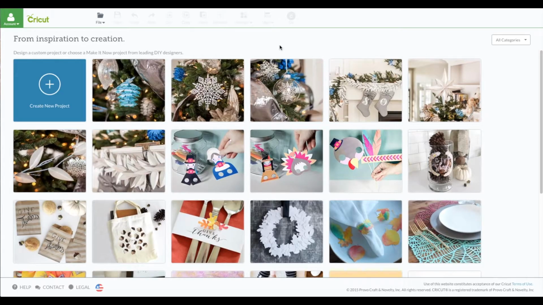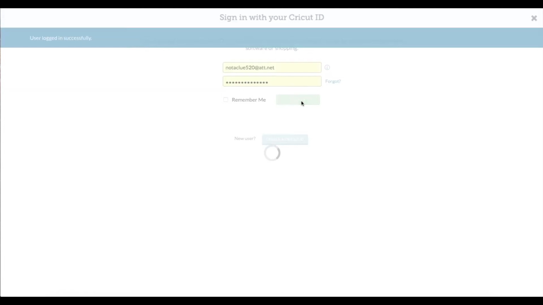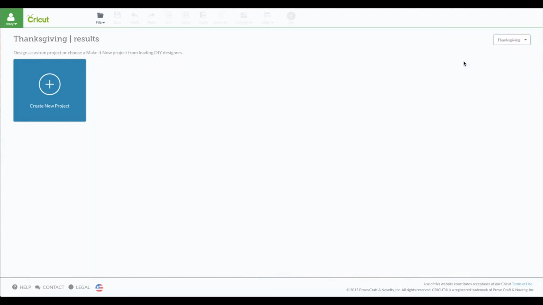Alrighty, at the computer you want to go to Cricut.com/design. You're going to see this screen here. Upper left hand corner where it says account, click on that to sign in, then enter in your email and your password. When you see your name in that green box, that verifies that you are logged in. You want to go to the right where it says all categories, and then scroll down and click on Thanksgiving.